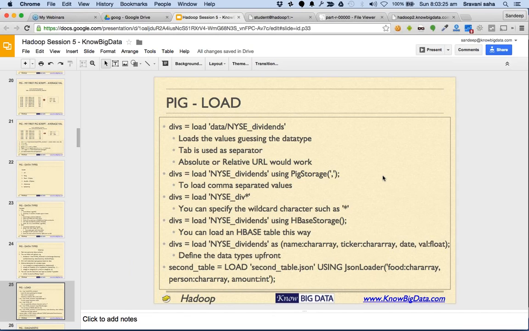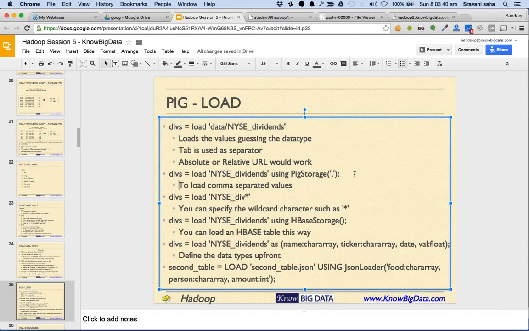When we load the data, the records are expected to be separated by new line, while the fields in the records are expected to be separated by a tab. But if your data is separated by some other character, say comma, then you could use PigStorage comma. I hope that answers the question.